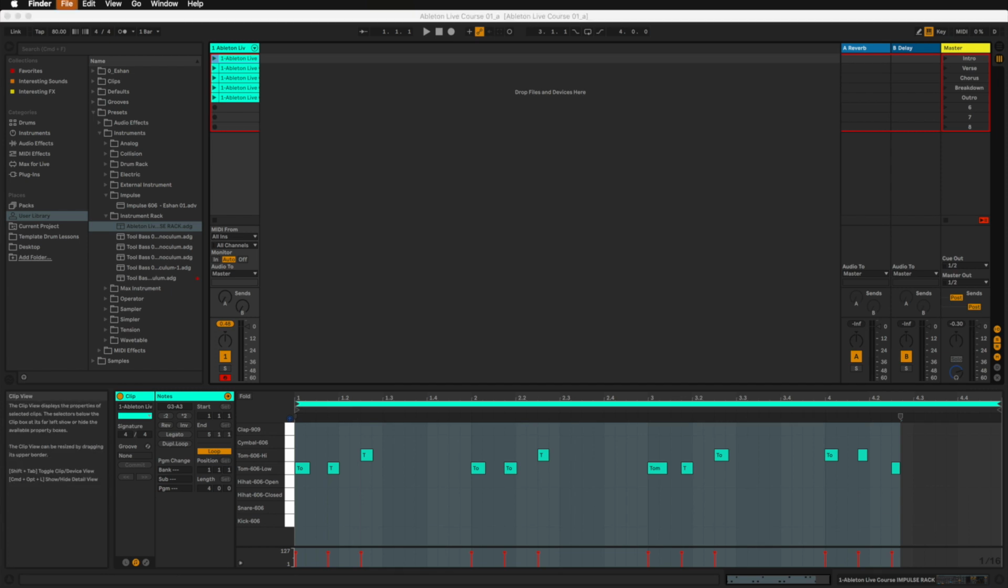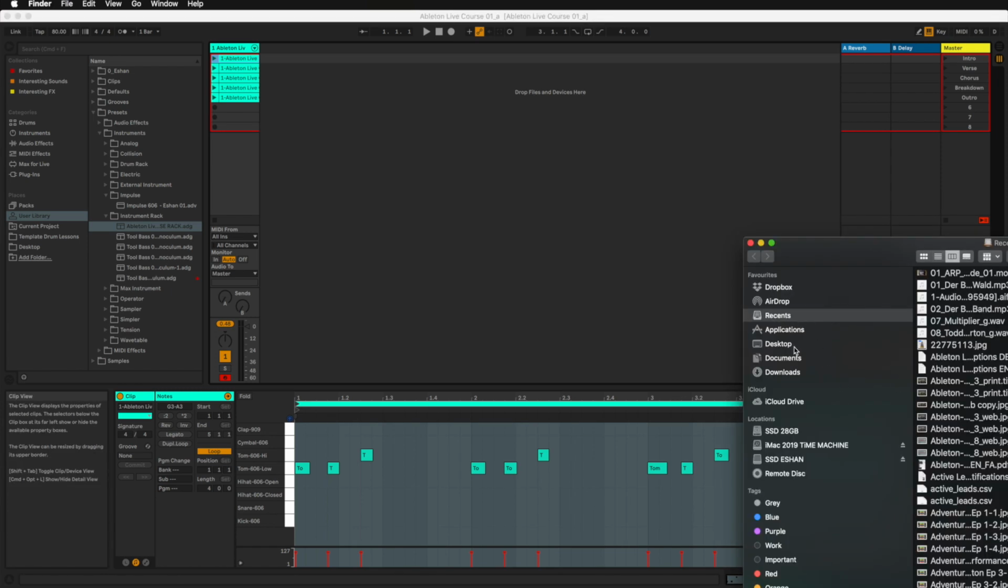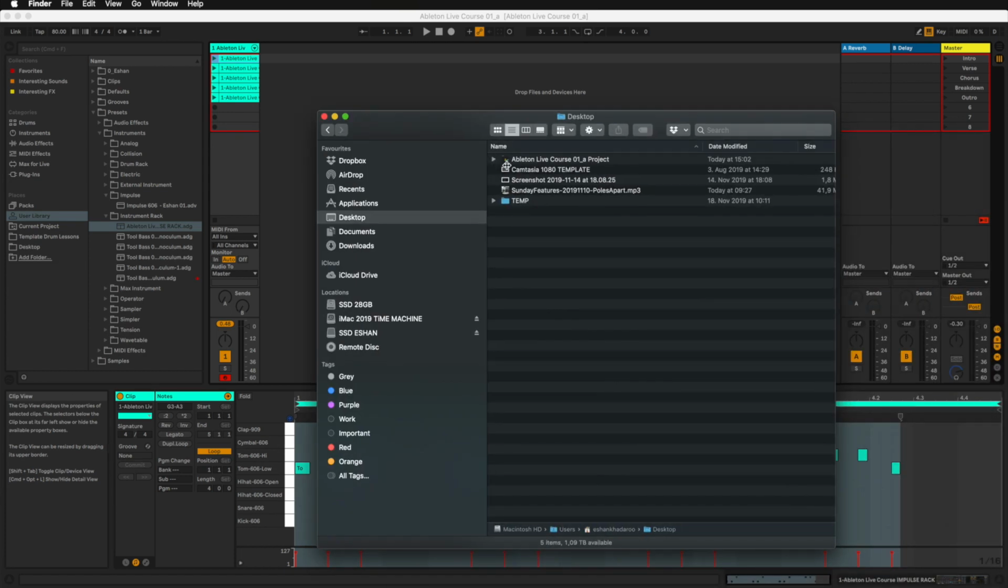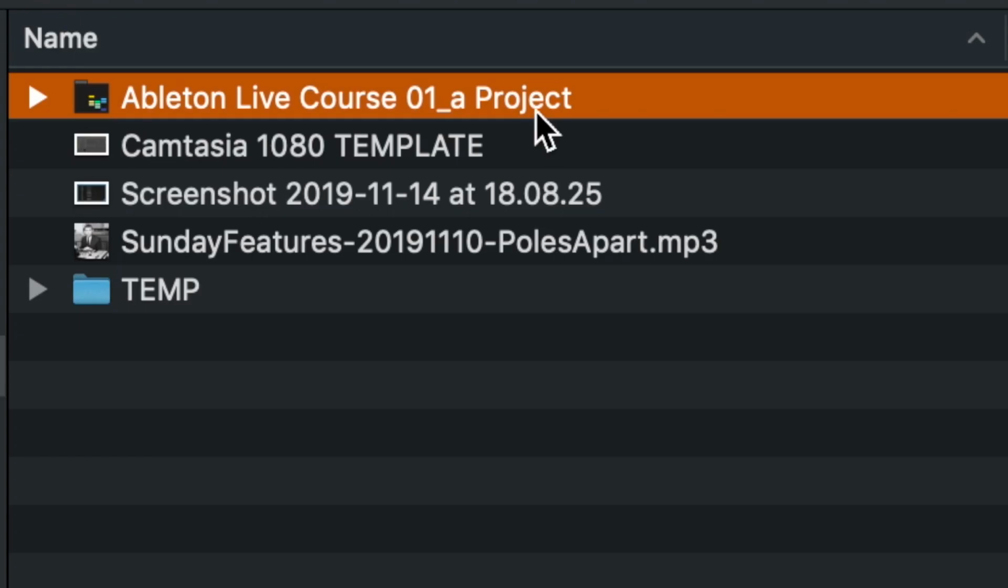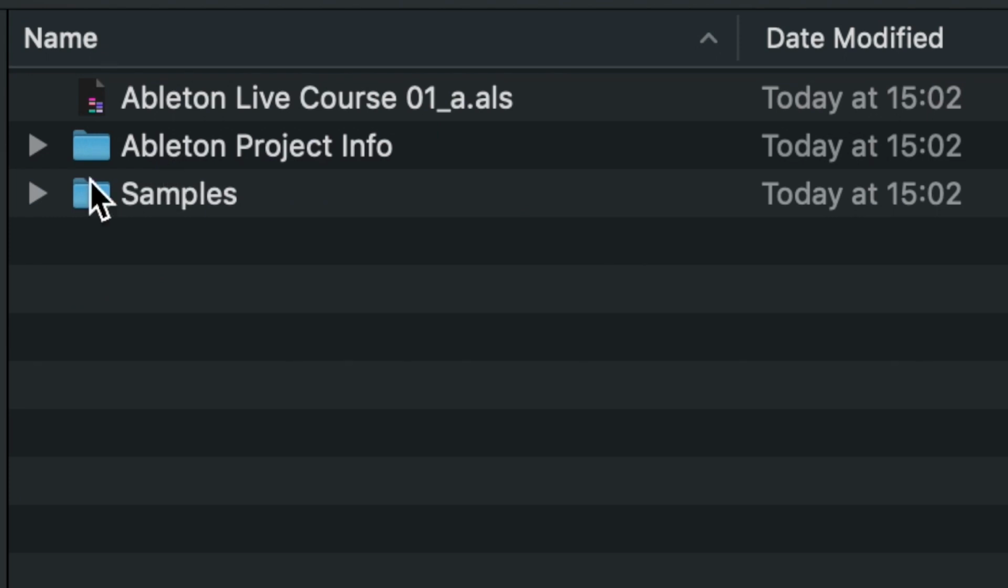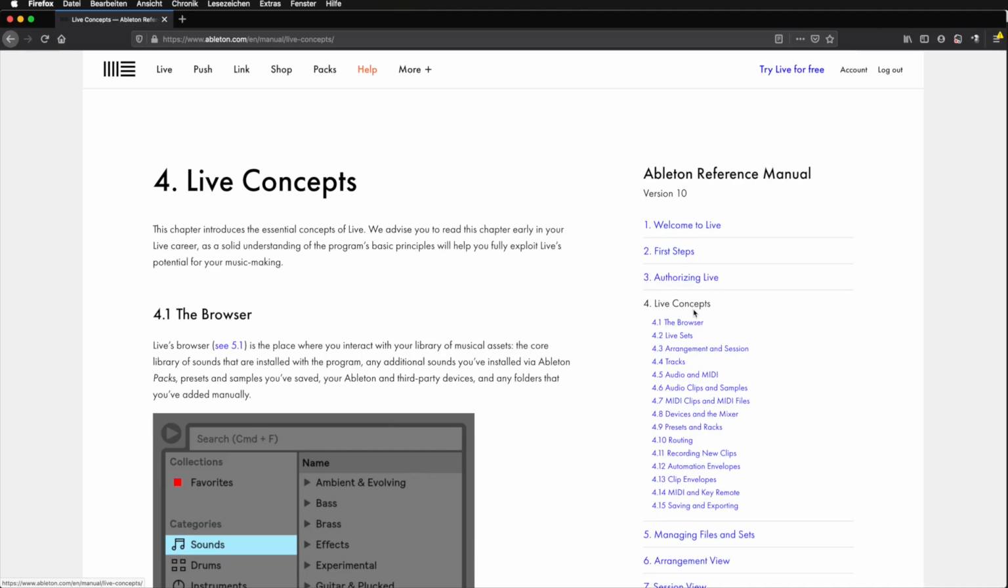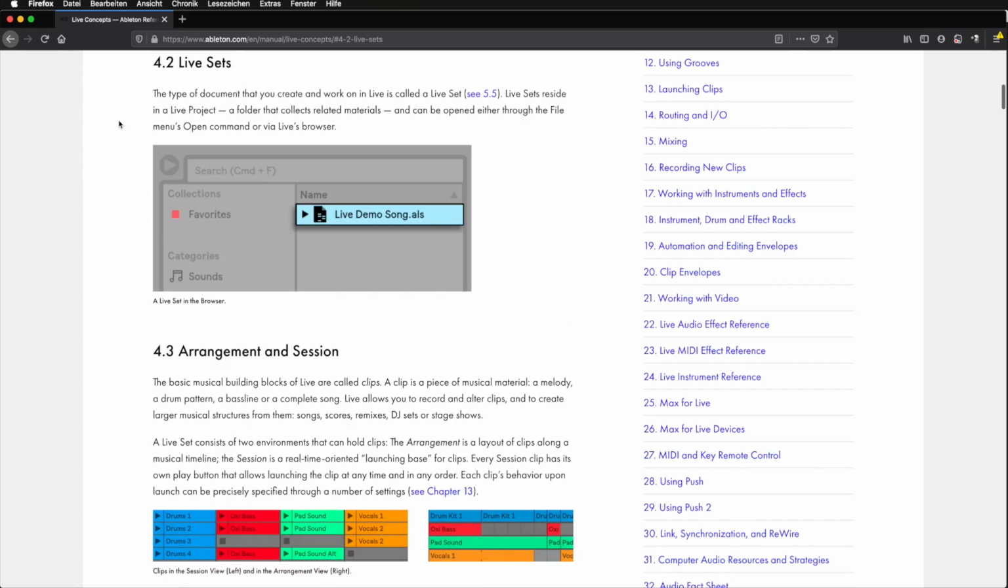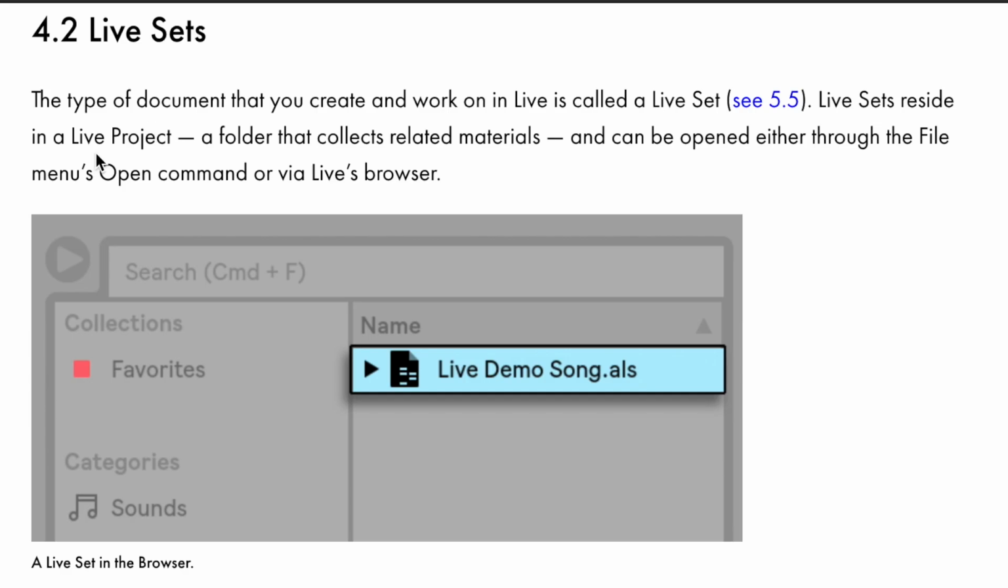And now, if I open up my desktop, we have this particular file right here. That's the one I just saved. Now, if I go into this file, you're going to see this isn't just a file, it's a folder. So I'm just going to go into this folder now, and you'll see there's a bunch of stuff in here. Let's go to the Live Concepts chapter again in the Ableton manual, and we'll just go down here to Live Sets. This explains it really well what the structure is all about.